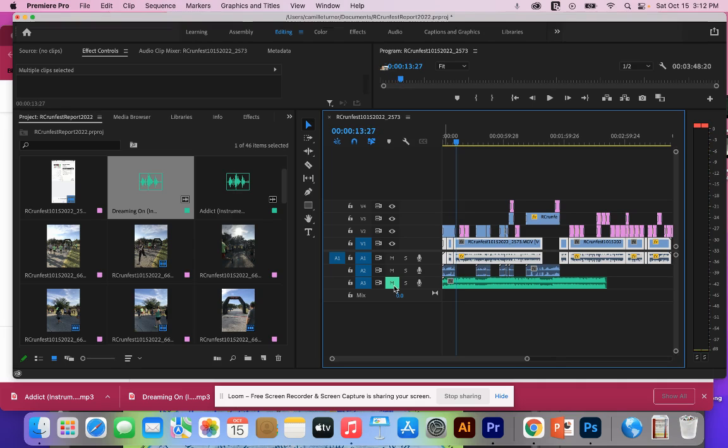So far, so good. Now I'm going to check the music. Actually, I'm going to mute both of these. And then check the music to see where it's coming because I'm going to need to drop it.